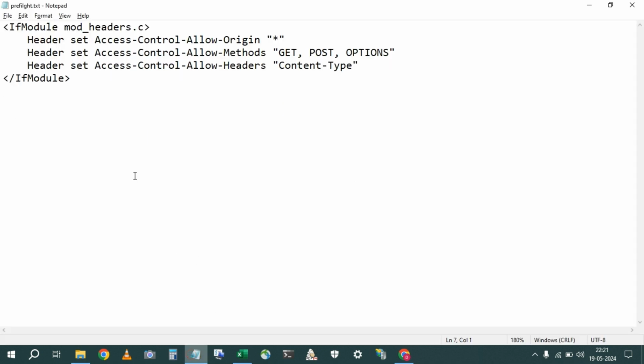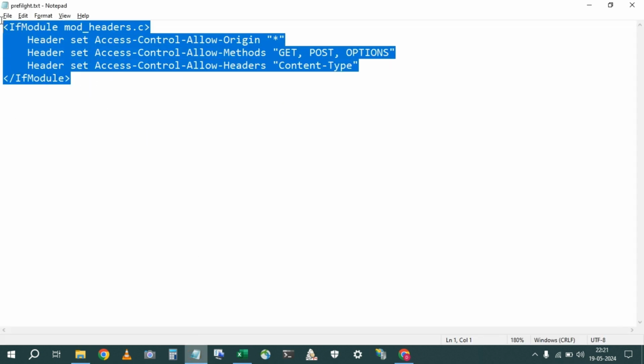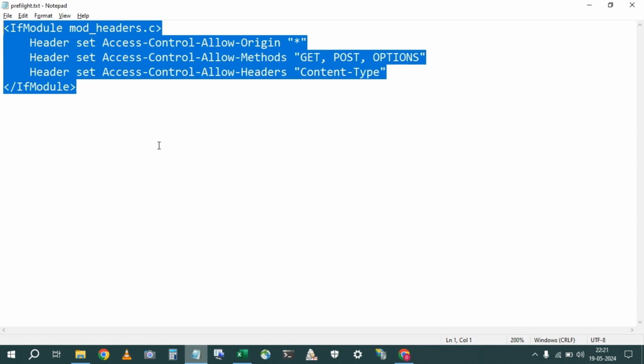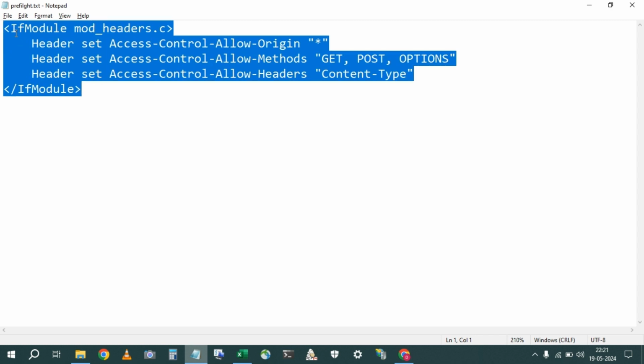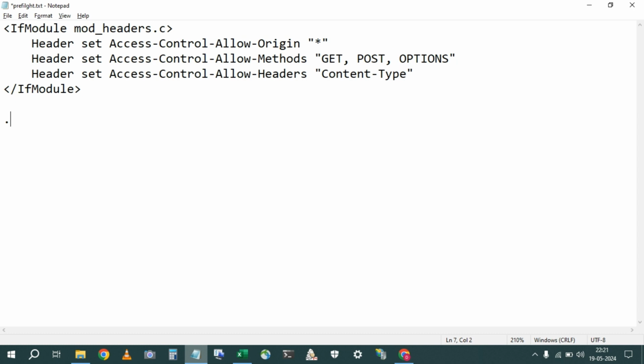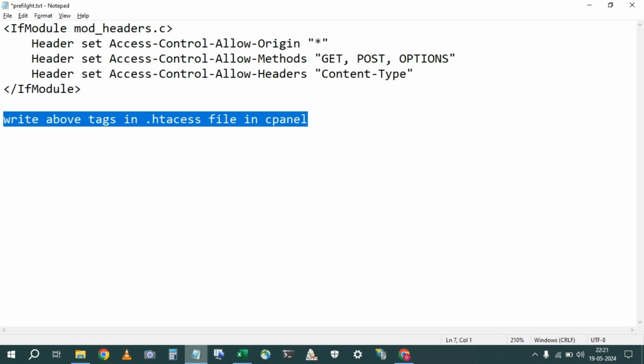To bypass the CORS policy, you have to add this module. The purpose of making this YouTube video is to set this IfModule in the .htaccess file in cPanel, right? It's very important.